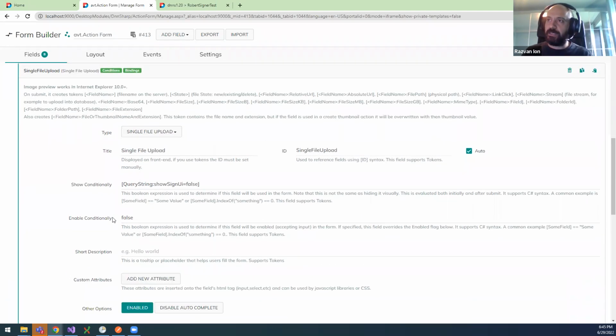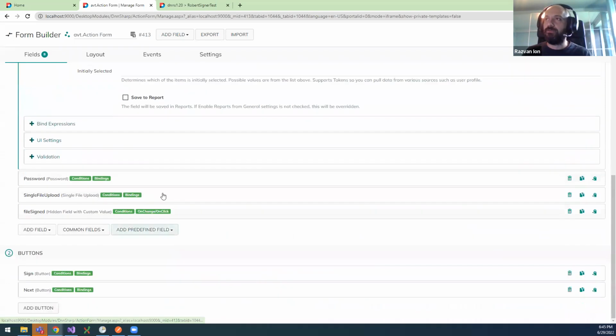You will see that this one is actually hidden. This is just so that we're able to actually upload the file after it was signed. We don't need to show it to the user. If you want to have a different flow, it's up to you how you want to build it.